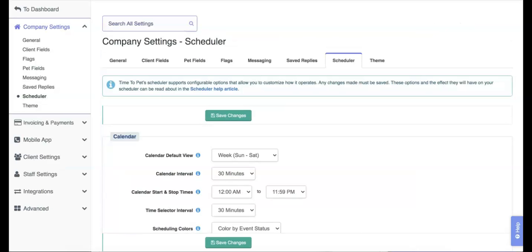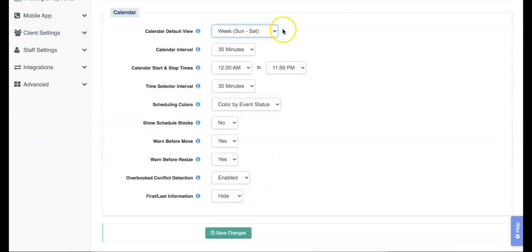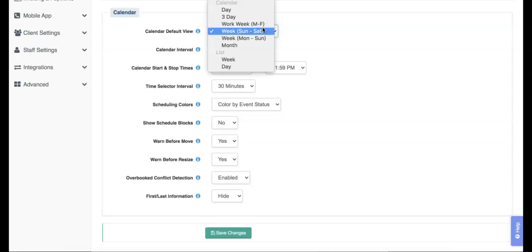Your scheduler settings allow you to customize different aspects of the scheduler to change the calendar layout and other options related to scheduling events. Here you can adjust the calendar default view to either show a calendar layout of your choosing or a list layout. Most smaller companies will set this to week or month, while larger businesses tend to set this to the day.